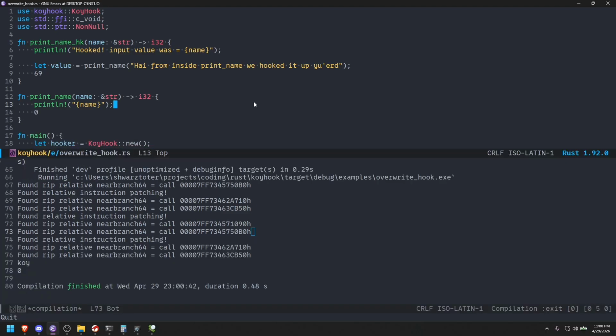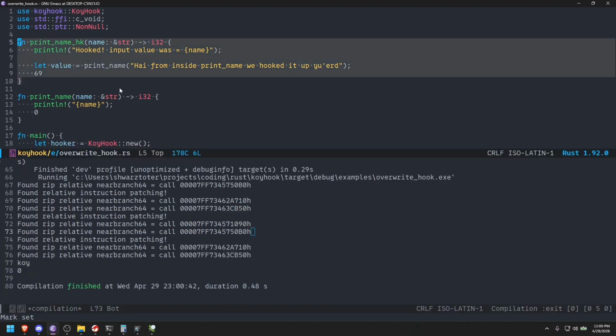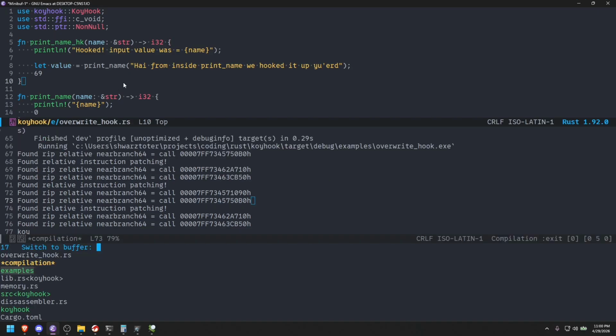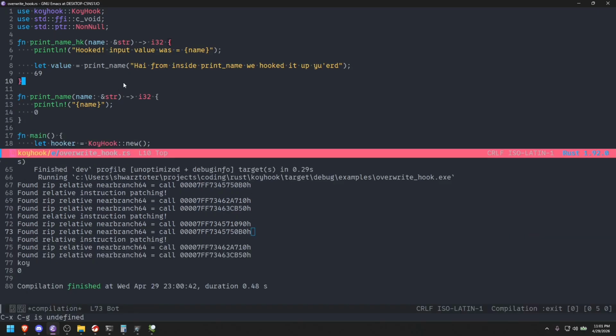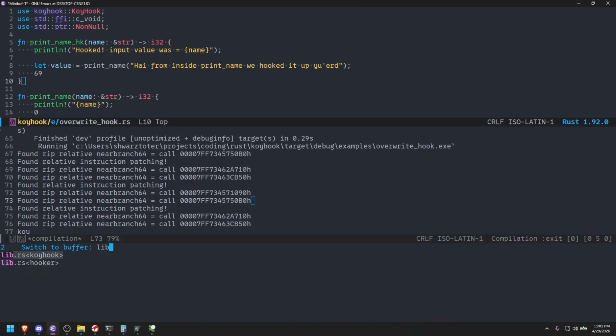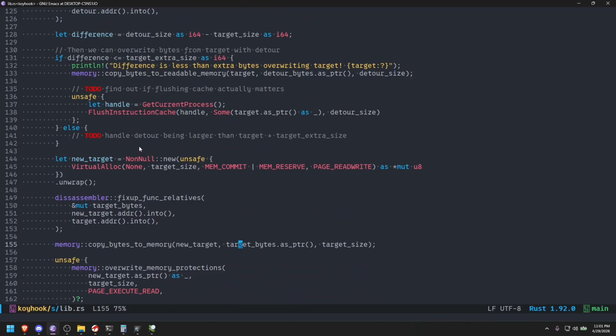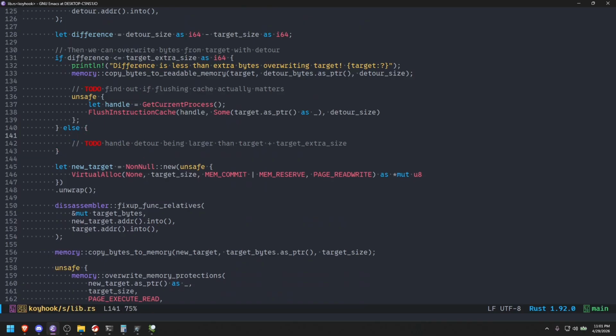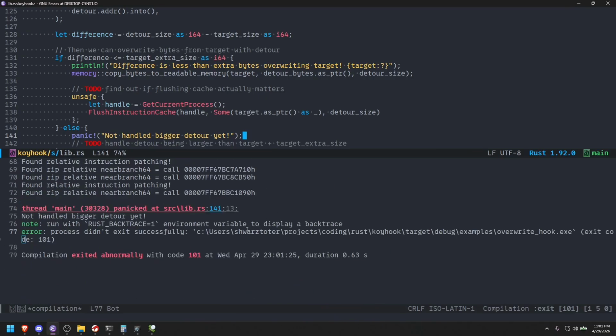Oh, because we're not handling the fact that print_name_hook is larger than print_name. Alright, so we actually didn't have error checking there, so we didn't realize what happened. Void hook here. So else, panic, not handled, bigger detour. So it will not handle a bigger detour.